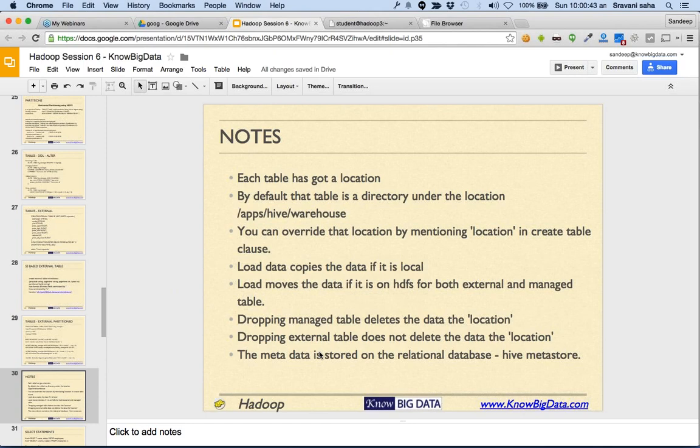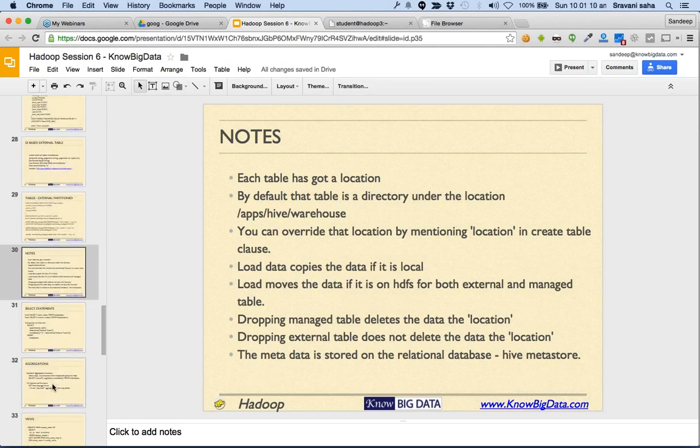Dropping a managed table deletes the data at the location, while dropping an external table does not delete the location. And metadata for each table, no matter what it is, whether create table or create database, everything is in the metastore. Only the metadata, not the actual data. Actual data is in HDFS by default, or in case of external tables, the actual data can be in a remote system.